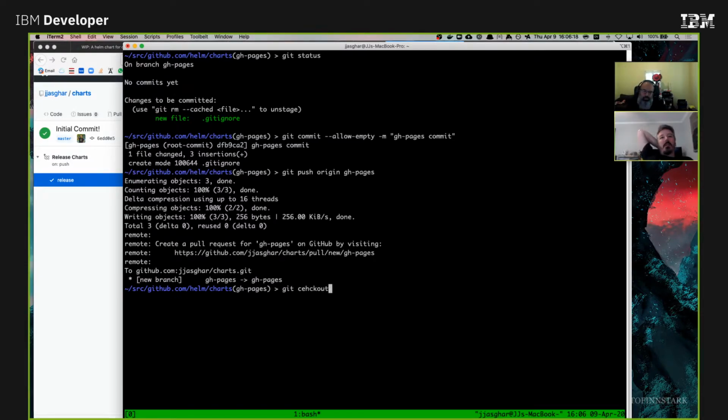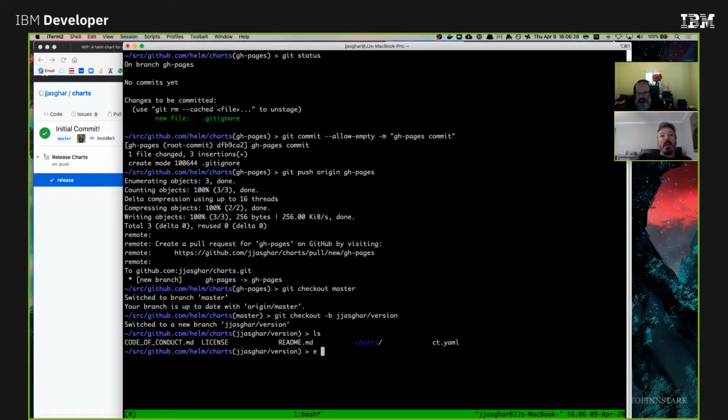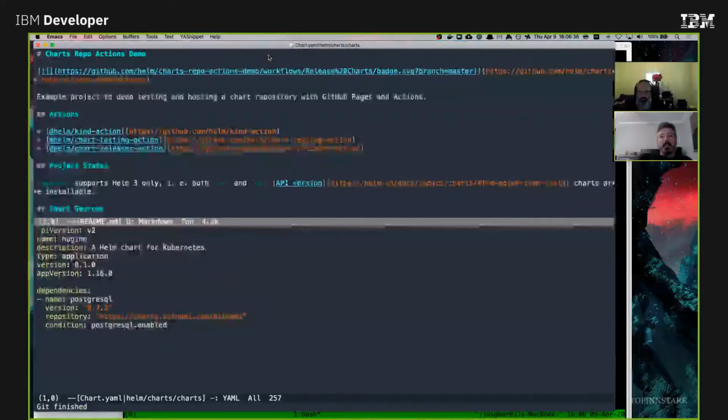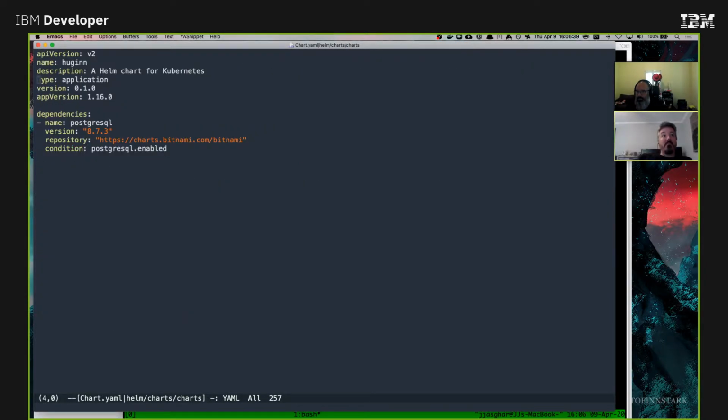Git checkout master. Git checkout -b version. Yeah, that's a good idea. Let's do the pull request. Yep. See the thing going? Yeah. Chart YAML. And literally just bump the version.